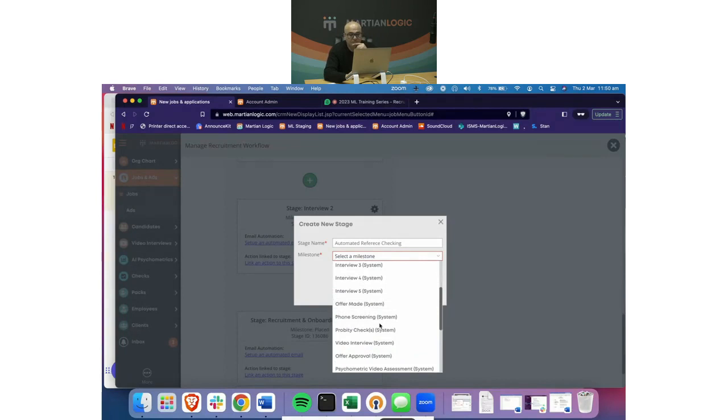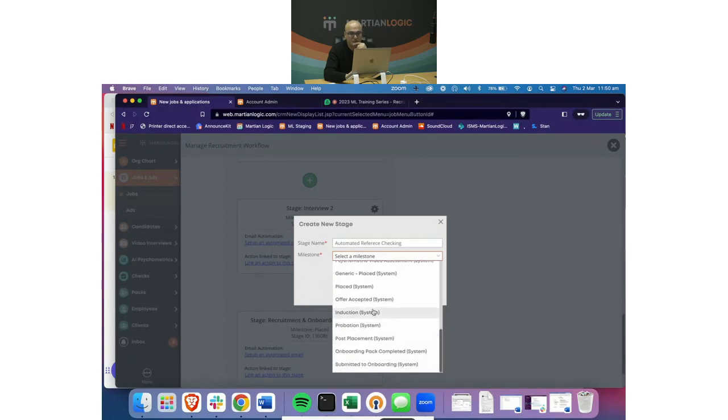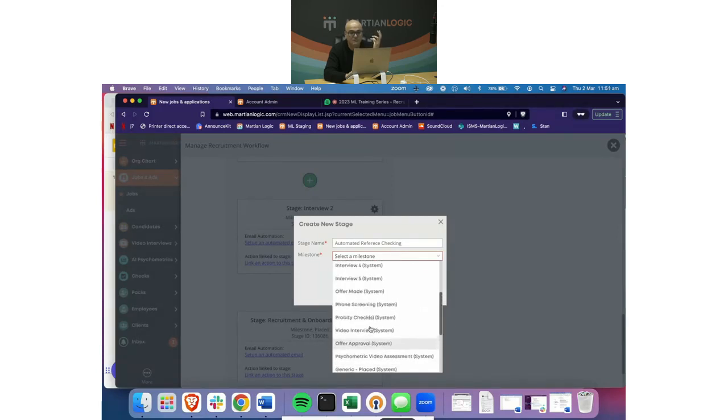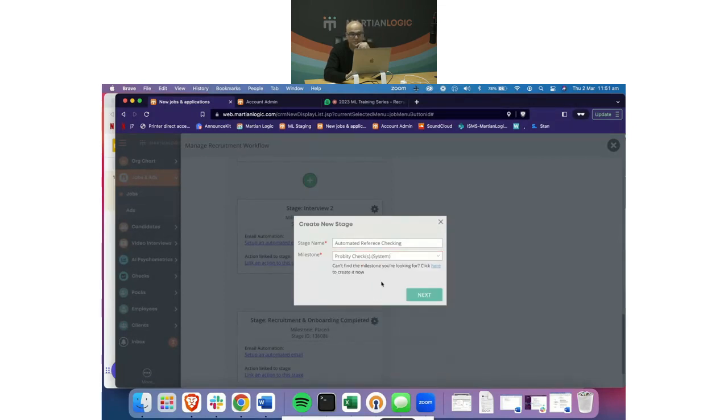I think we have a milestone for it. I always find it hard to find these milestones, as if we need to format them better, or they're hard to read or find them. I don't know about you guys. I always have to use so many brain cells when I'm trying to find the one. All right, so we'll use just probability checks. There's no dedicated one for it. It is a probability check.